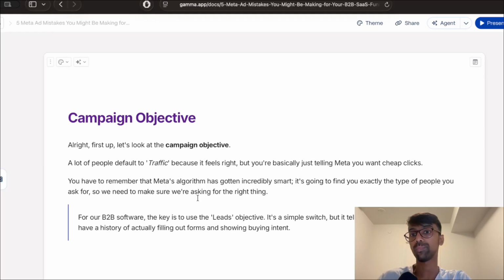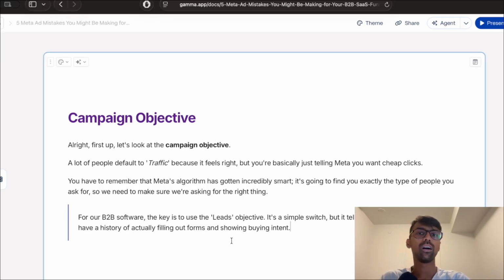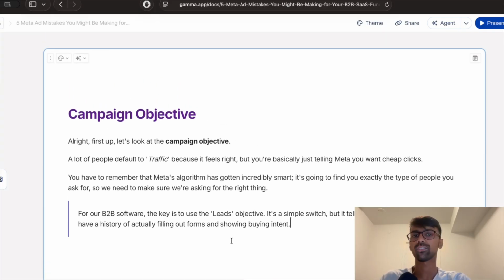So for our B2B software example, the key will be to use the leads objective. It's a simple switch. It tells Meta to find people who have a history of actually filling out forms for booking a demo and showing buying intent. For most B2B SaaS companies that want to book a demo with high paying other businesses, they need to get that buying intent figured out, so the leads objective is basically the key to booking those calls.